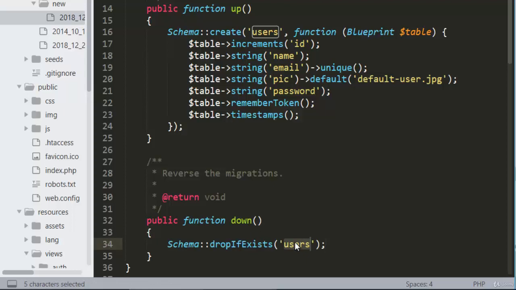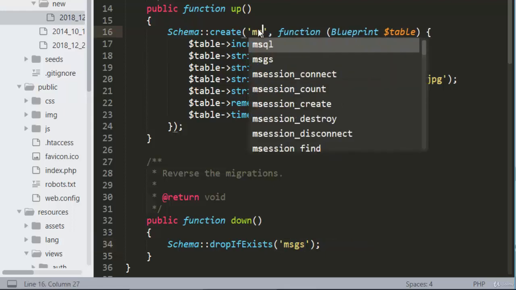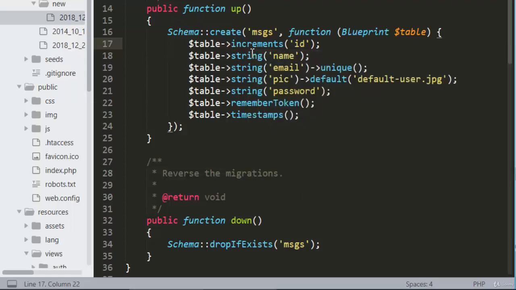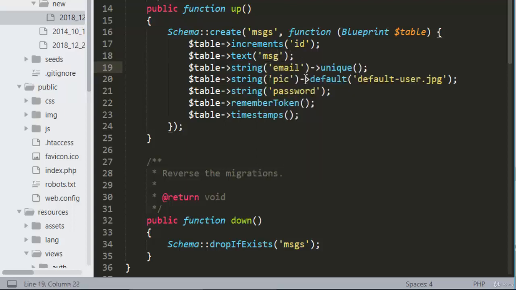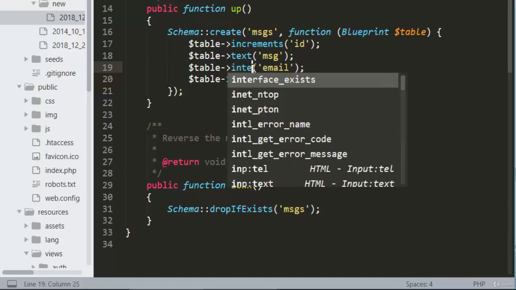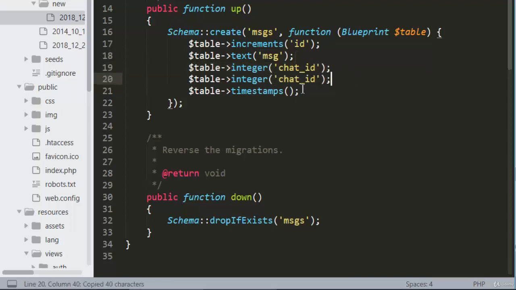But we're going to have to change the table name, MSGS, in short, MSGS messages. And what we need, obviously, the increment ID, the text, because we do not need a varchar, we need a long text field for message, and I'm going to say MSG. Then let me remove all this. I do not need a remember token. I need an integer, and it would be chat ID, because chat ID and the message will be connected to each other, and the user ID, so we can tell which user this message is from. So that's pretty much it. I will save it.